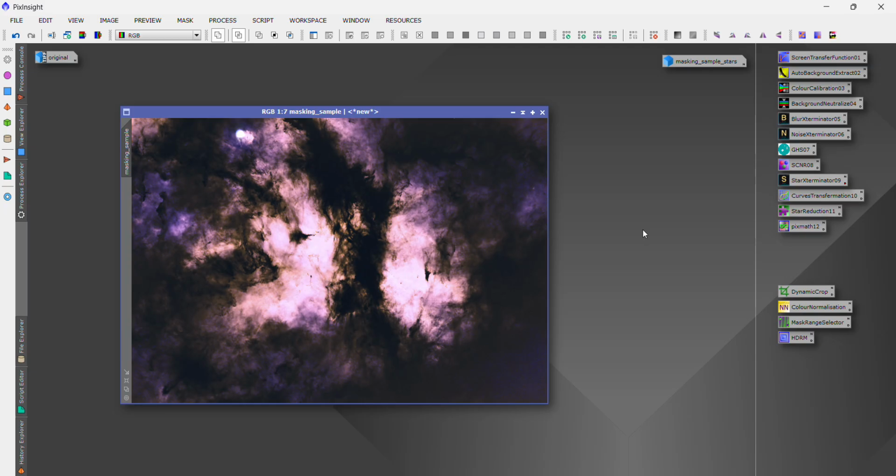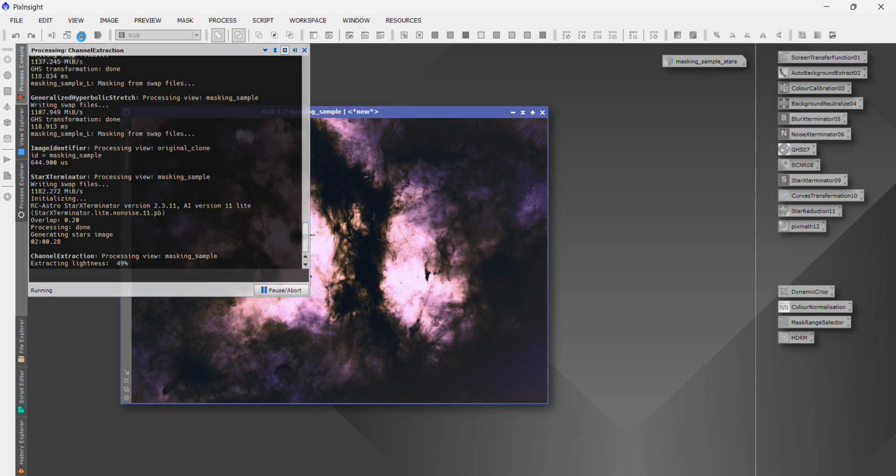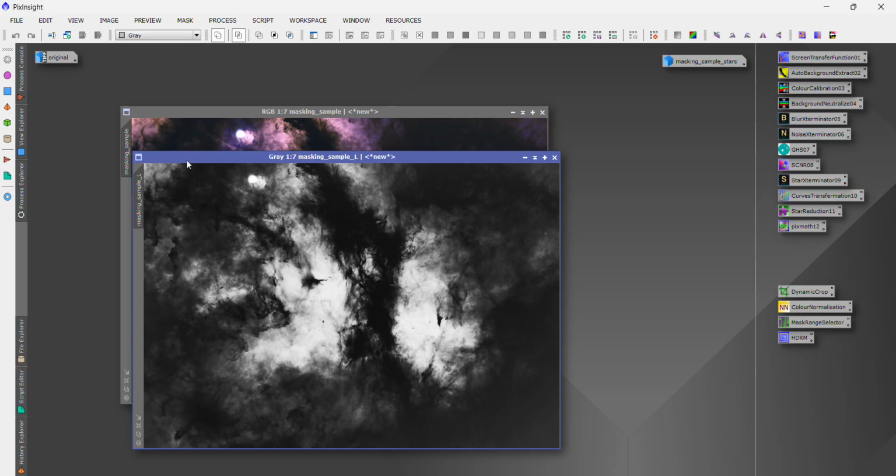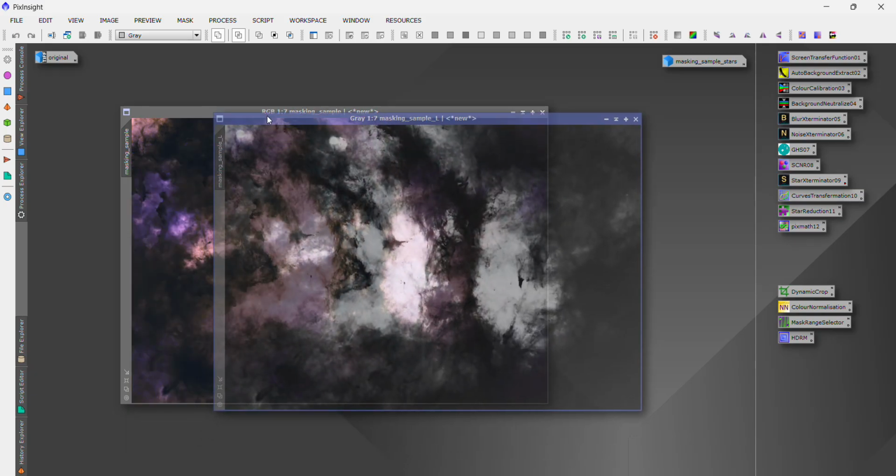The types of mask I'm going to be using is first a general luminosity mask, and then we're going to be looking at a more targeted mask, which they call the mask range selector. I'm going to go through both of those with you tonight. So firstly we will choose our luminosity mask there, and here she is.